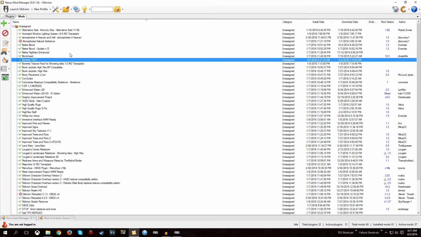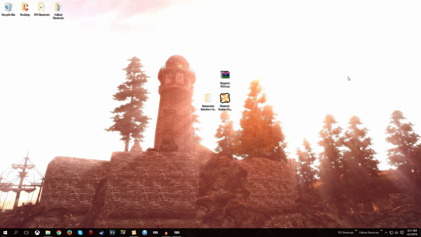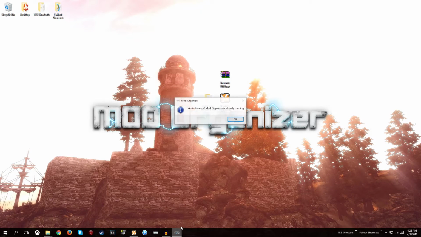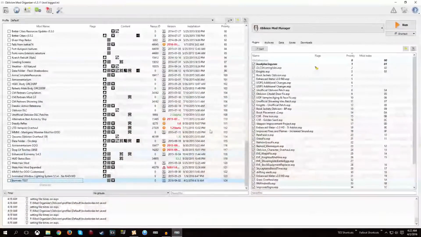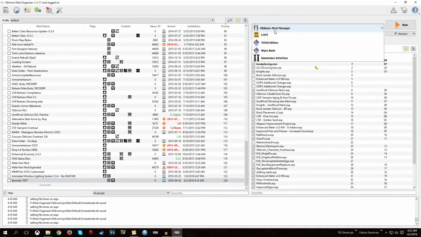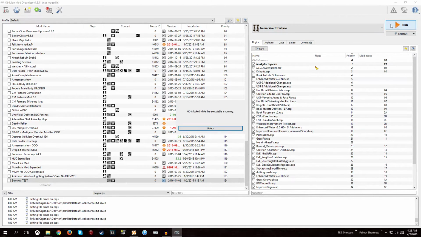Now I'm going to go over how to install executable mods, which is basically the same idea, just slightly different. Because instead of running the Oblivion Mod Manager executable from Mod Organizer, you're going to run the executable for the mod. So let me, oops, I already have Oblivion Mod Organizer open. I did not think about that. So let me go ahead and open up Oblivion Mod Organizer. Click the drop-down box. I'm installing immersive interface, so you want to select the executable for the mod that you're installing. Click Run.